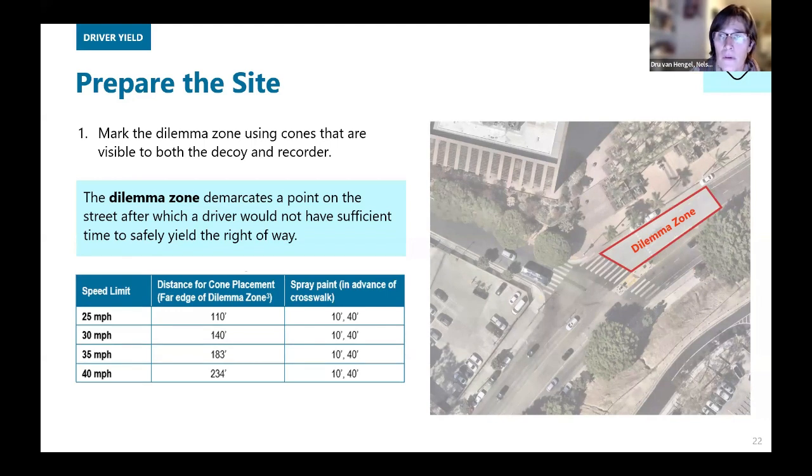The other cones are placed at a standard distance for each of those speeds, at 10 feet from the leading edge of the marked crosswalk and 40 feet distances. And these are marked with additional cones or spray chalk paint on the curbside so the recorder can see them easily.